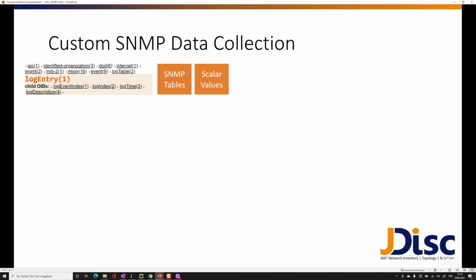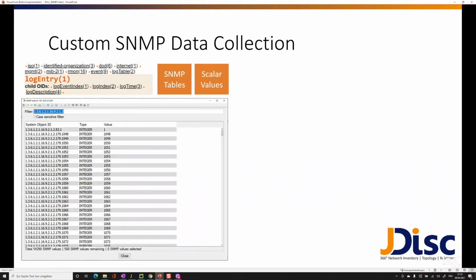So this is an SNMP table, but we could also go for a scalar value and collect that one. As soon as we know the OID, we can run an SNMP walk using the JDisc UI and see how the values look. So we see there's an index, there's the log lines in there, and if you have that, we can use the custom data collection feature from JDisc in order to collect the SNMP data.